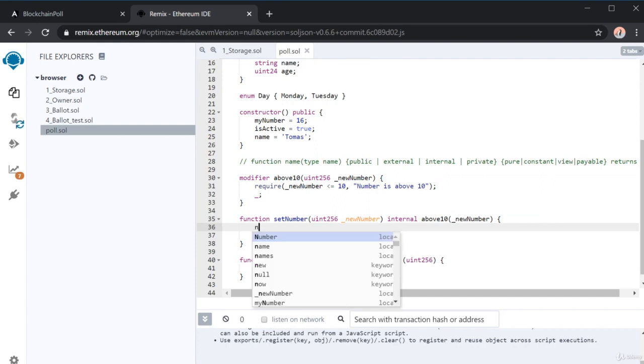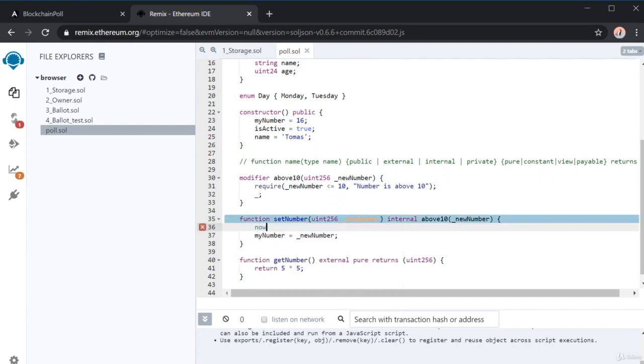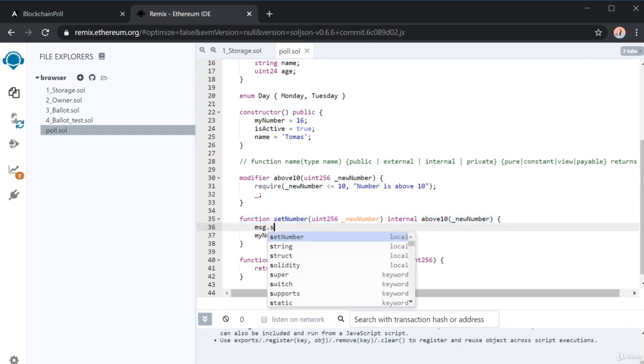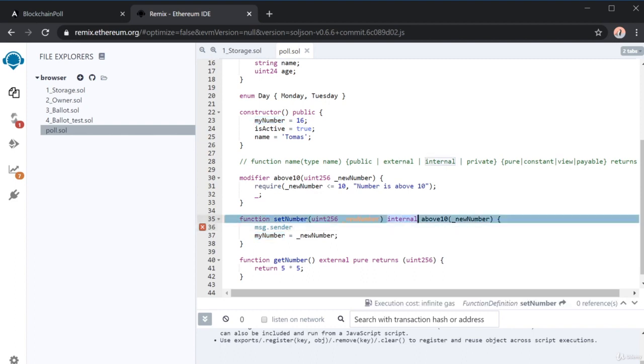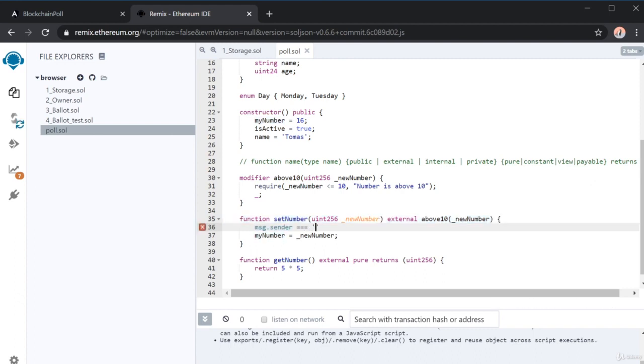So there is one called now. As you can see, it's highlighted in a bit of green, which gives you the time right now in epoch time format in milliseconds. Then there is something called message.sender, which means the address which executed this function. Currently it's internal, but if we would change it to external, then the person from which this function was executed, we would have access to his address here. So we can either check if it equals a certain address, or we can store it or whatever.